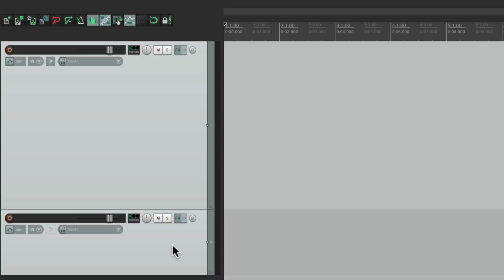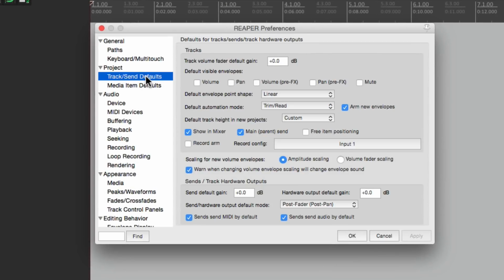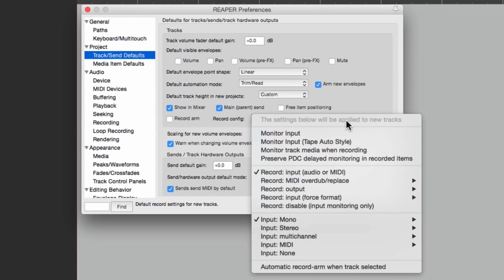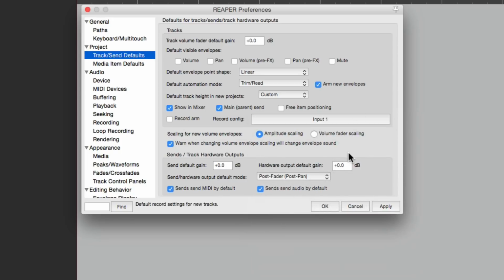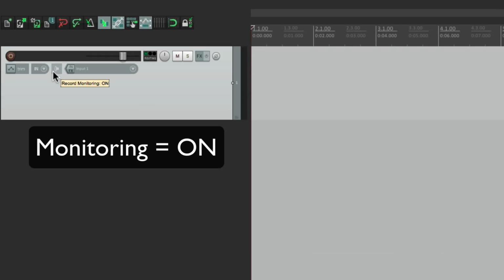Let's delete these two. Let's go to our preferences under Options, Preferences. We'll go down over here to Track Send Defaults. Over here, we could choose our default inputs, and all these settings will be applied to new tracks. So right here, we can see that Monitor Input or Tape Auto Style is turned off. Let's choose this to turn it on. And now it's checked. So if we create a new track, monitoring is turned on by default, which will make things easier for what we're doing.